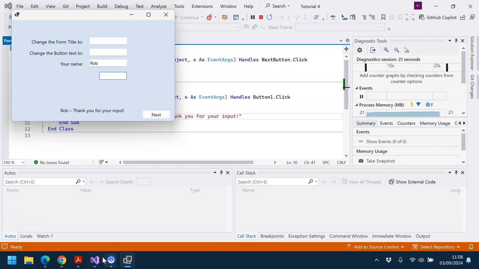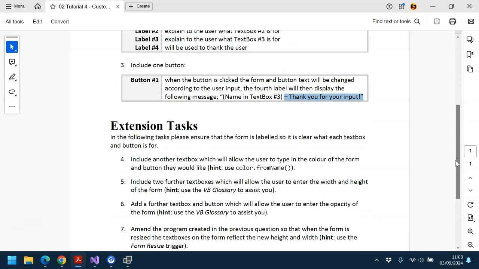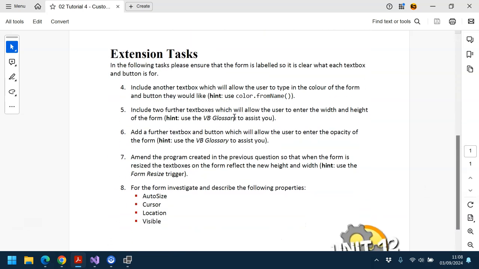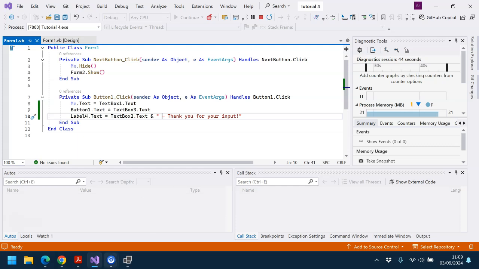So, like I mentioned earlier, there is a second part to this tutorial, where there are extension tasks. Now, numbers 4, 5, and 6, I'm not going to show you how to do, but I'm going to show you what it looks like once you actually get them right. And then, like it says there, use the VB glossary to help you. But number 7 and number 8, I want you to have a little play around with yourselves. But anyway, back to this point. So I'm running at this stage.